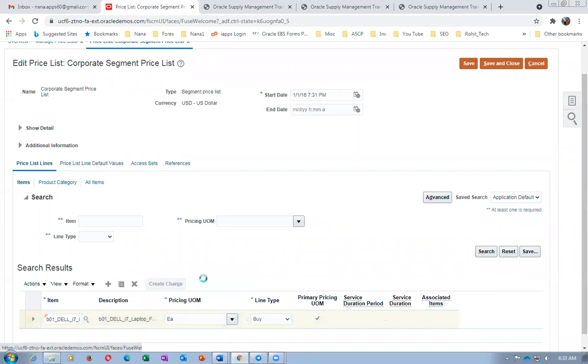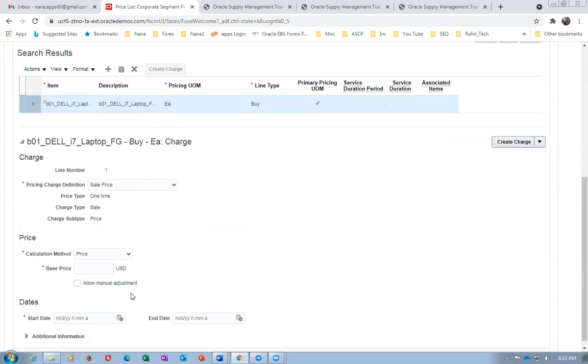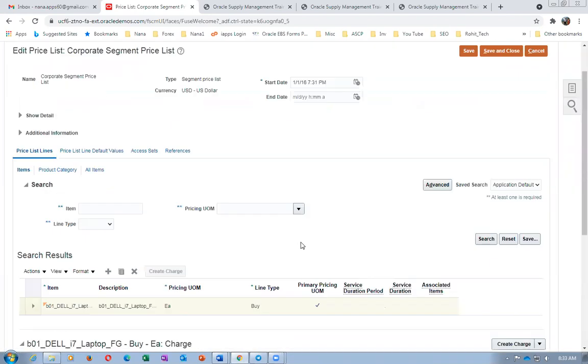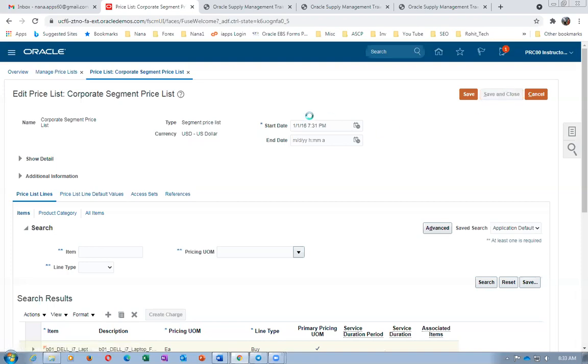Fine, click on create charge. And then what am I going to give? There is 100. Then I will now give 110. So 110 only will come because the item will have a higher priority than the all items price. All items is a lower priority. And go back to all. Click on OK now. So 110 will be populating on the sales order now. And click on save and close.